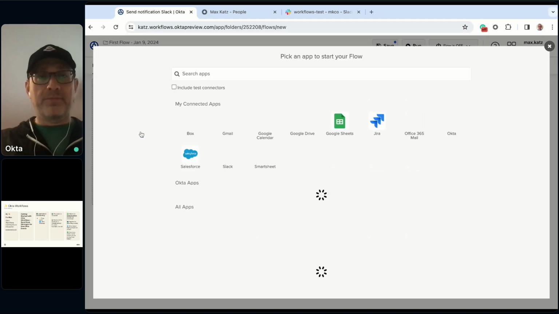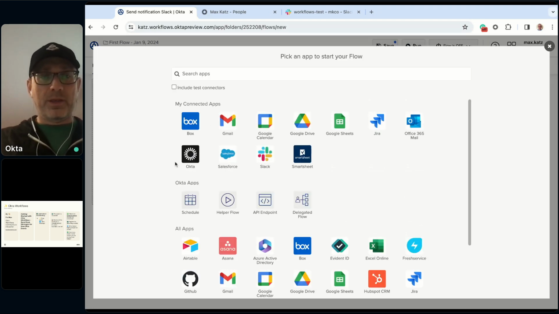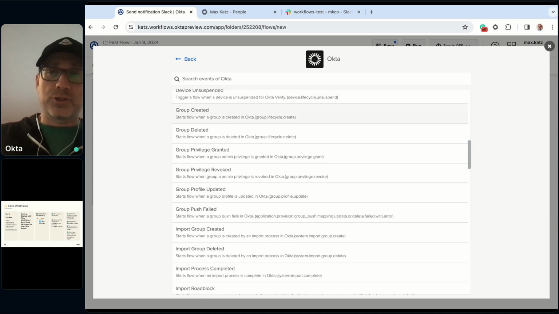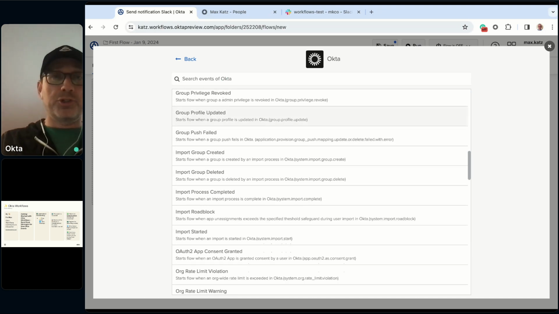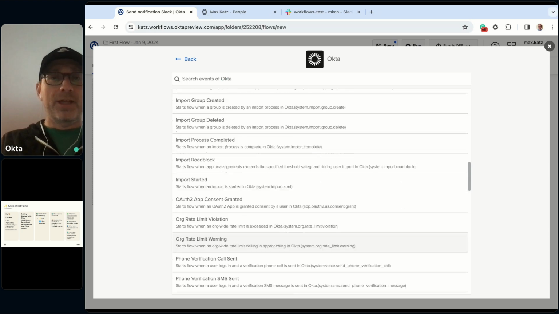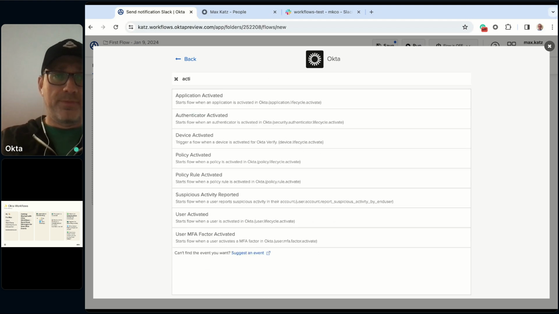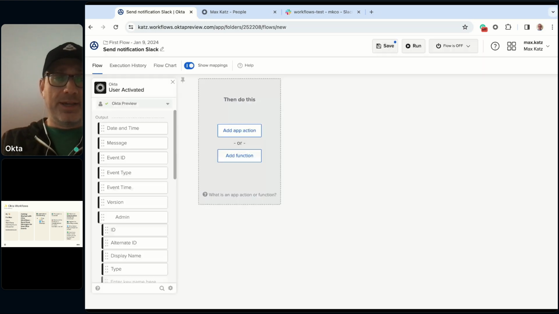All right, so in our case, we are going to use an event, and I have Okta here. I'm going to click Okta, and you can see there's a long list of events that Okta supports. You can use all these events to trigger a flow. What I sometimes do is search. I'm going to pick this one, user activated, so it starts the flow when a user is activated. Then I click on this, and it adds this card with the event information.